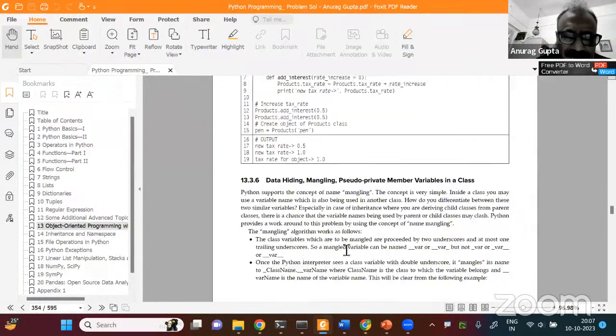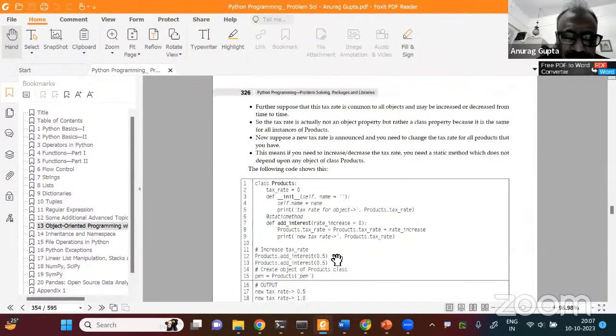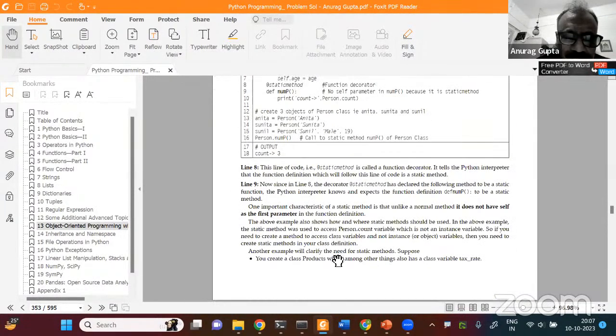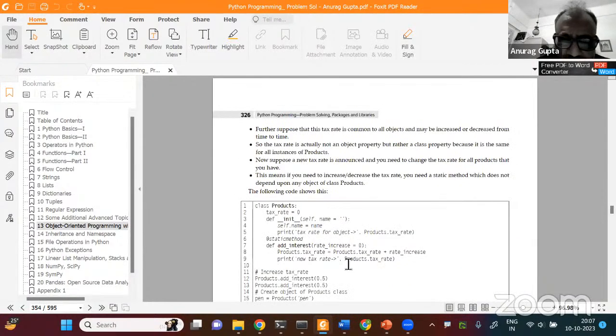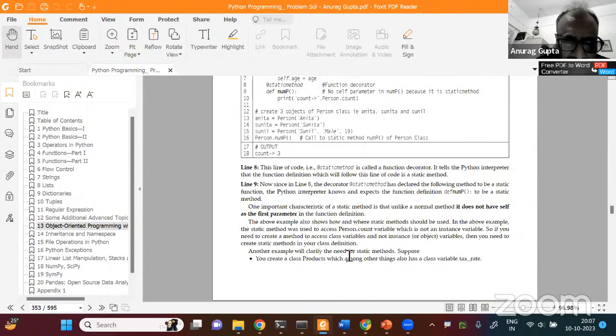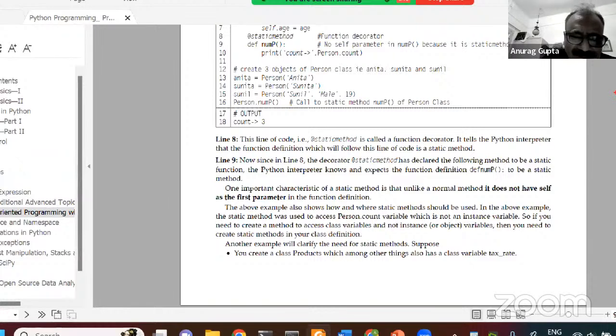Let me do one more example. Then I'm sure it will help. This is splitting across pages right now. Another example will clarify the need.